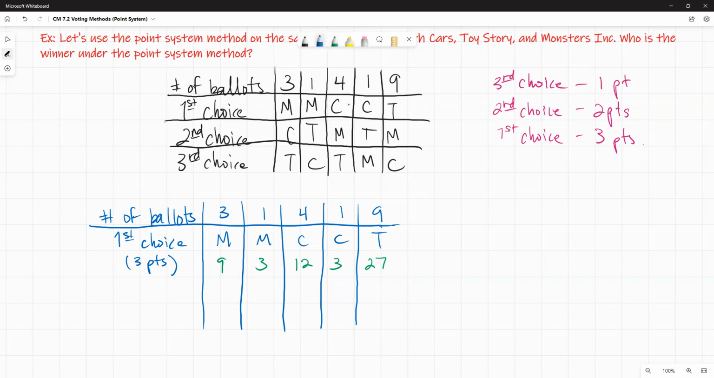Now let's go ahead and do our second choice point designation. For my second choices, those movies are going to get 2 points each for getting in second place. I'm just going to copy down the order: Cars, Toy Story, Monsters Inc., Toy Story, Monsters Inc.